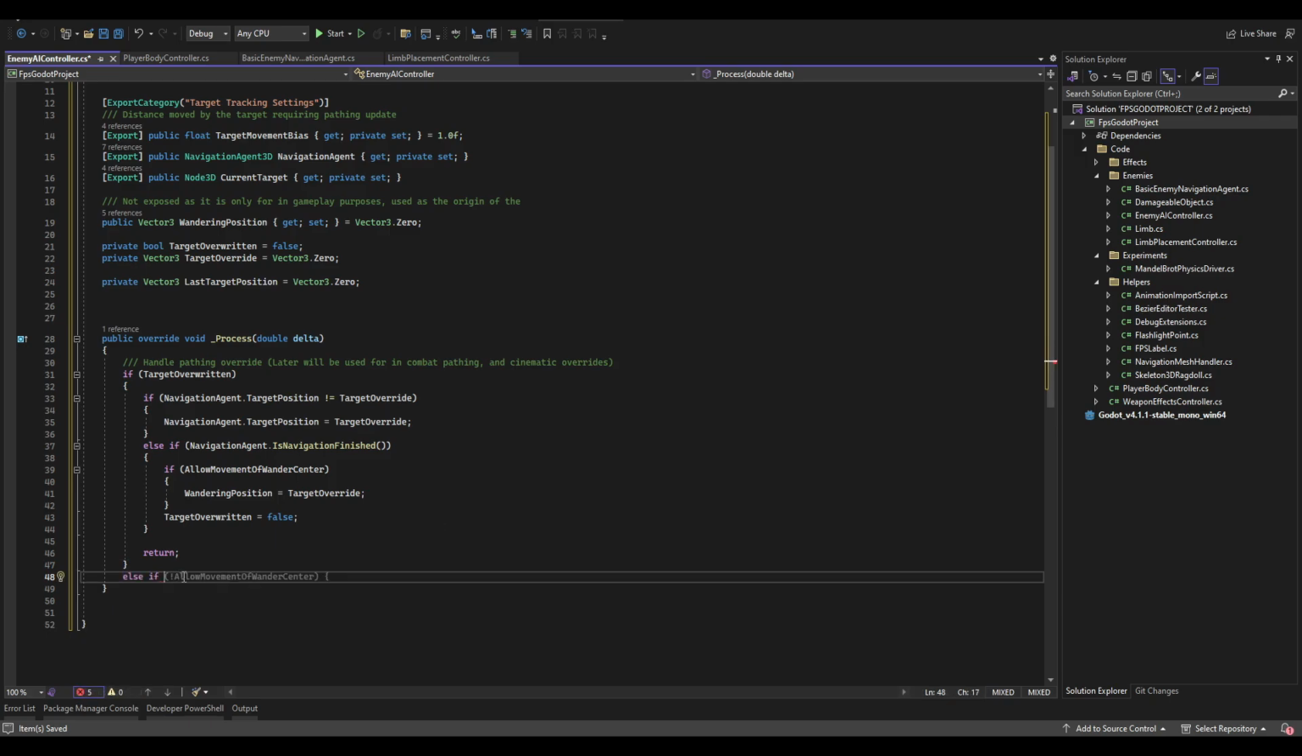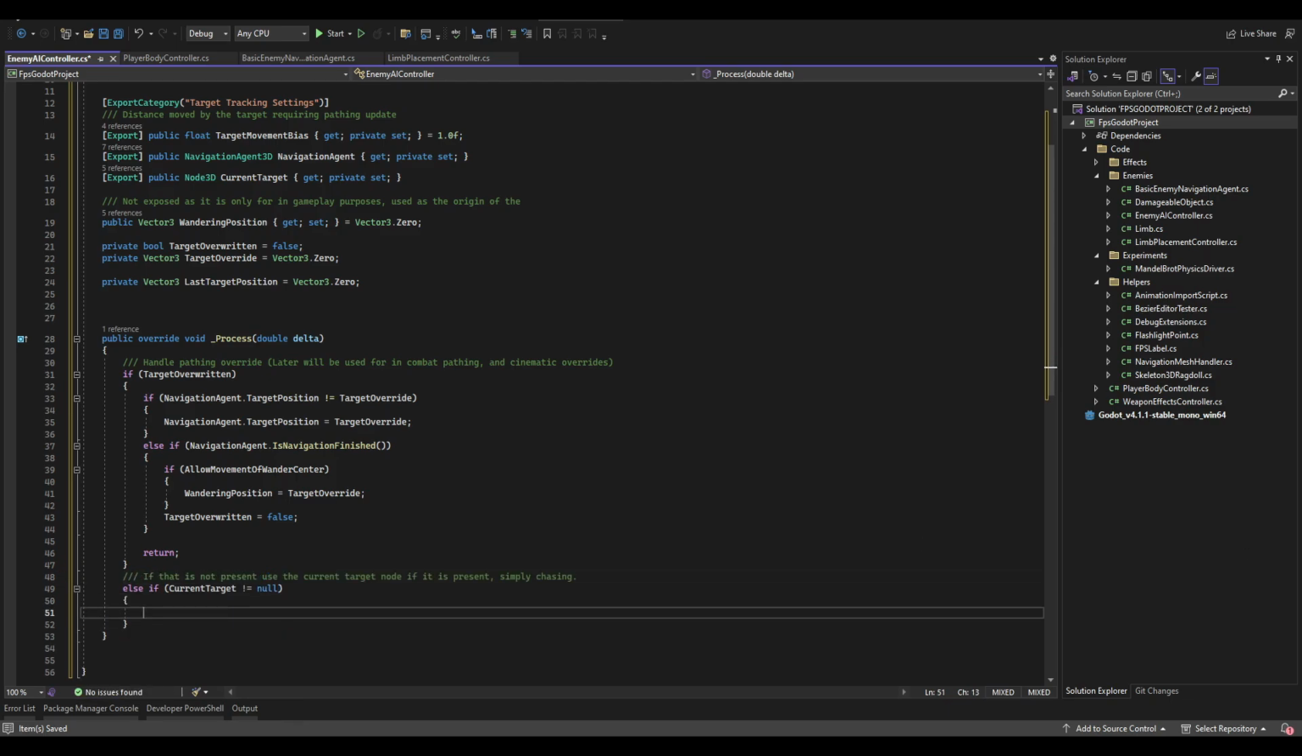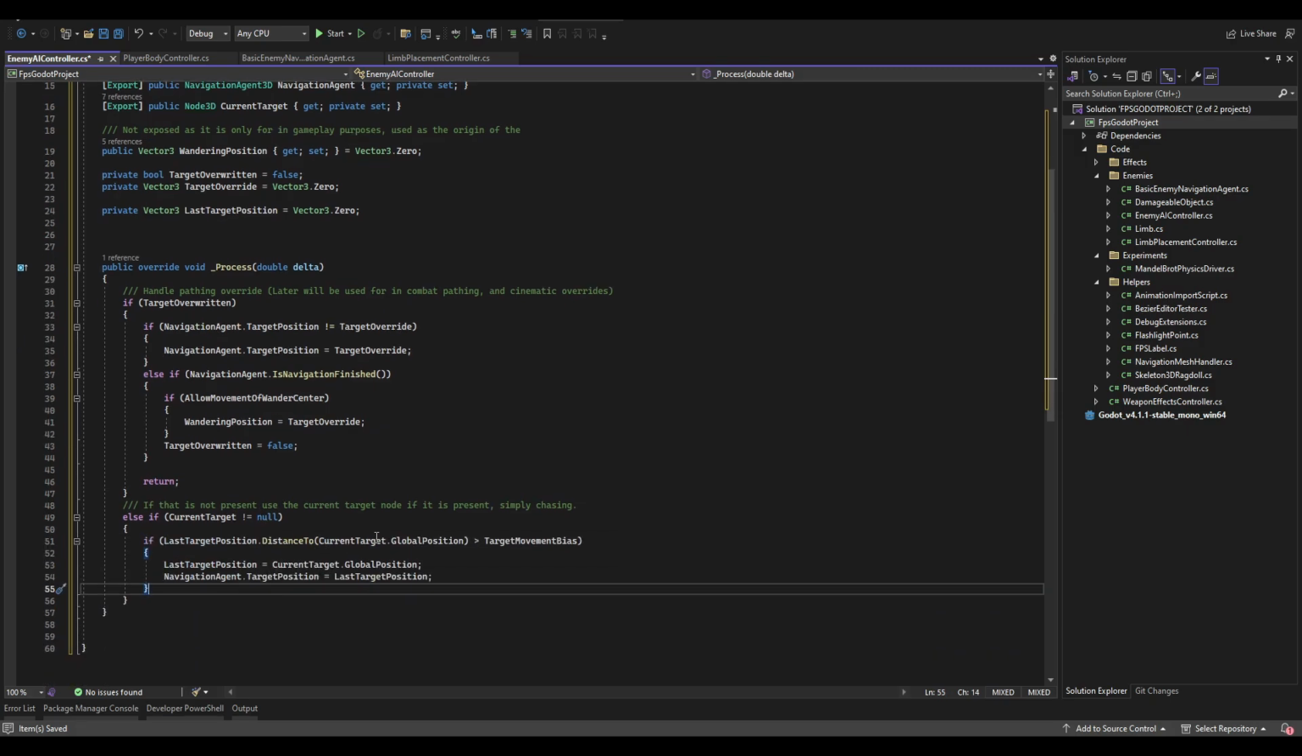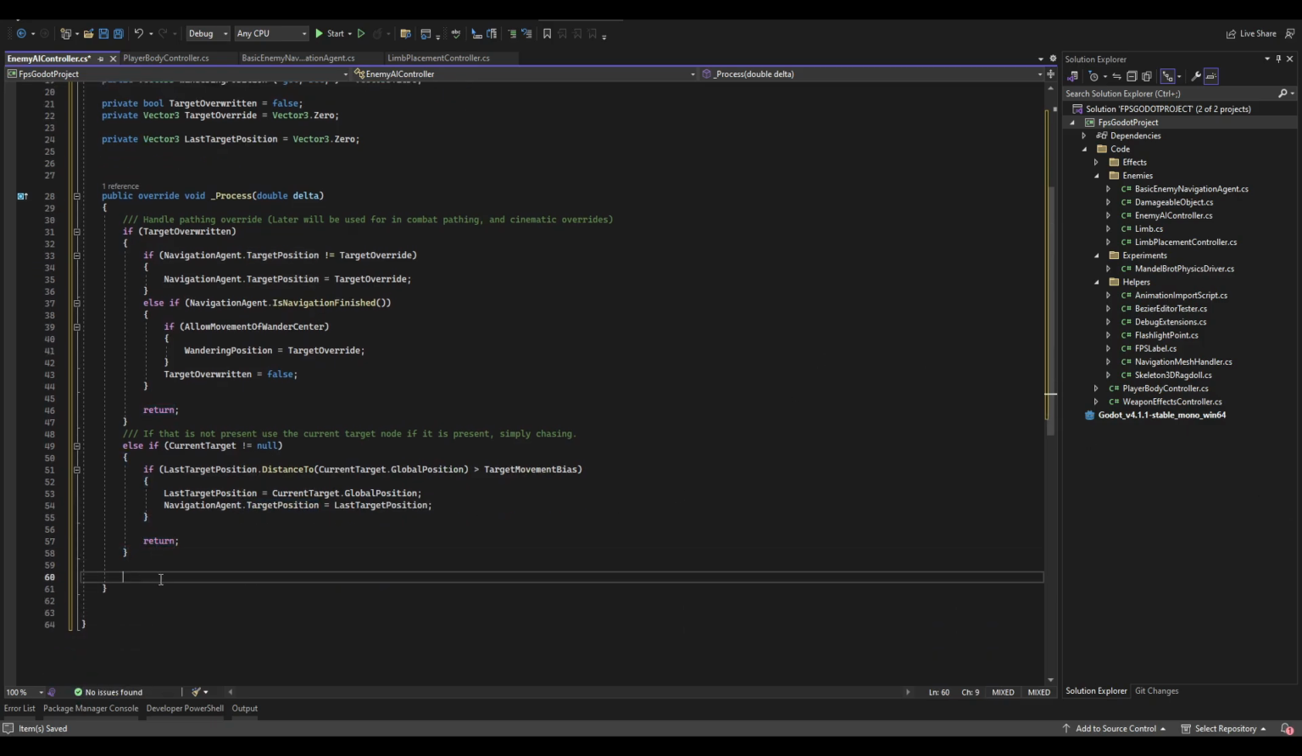Now, if we aren't currently overriding, we can go ahead and check to see if the current target does not equal null. And if the current target does not equal null, then we're going to do a pretty simple check for the distance of the current target to the last target position. And if that's greater than the target movement bias, we're going to update our last target position and update our target position for the navigation agent. And then of course, we're also going to be returning out of that so that we don't continue onwards. Now, if we aren't overwritten and we don't have a current target, we're going to check to see if the navigation is finished. And if it is, then we're going to set a new wander position.